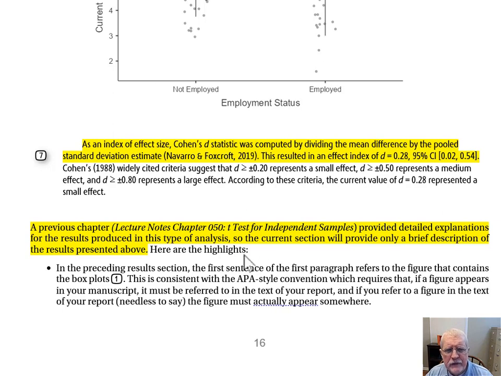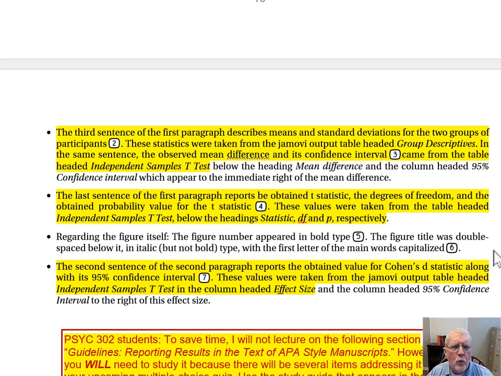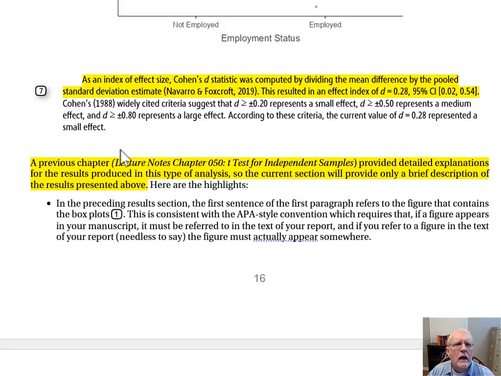A previous chapter, Lecture Notes 050 T-Test for Independent Samples, provided detailed explanations for the results produced from this type of analysis, so the current section will only provide a brief description of the results presented above, some of which I will talk about, some of which I won't. I'm on page 17 now, at the top of page 17. The third sentence of the first paragraph describes means and standard deviations for the two groups of participants. This is at call out 2.